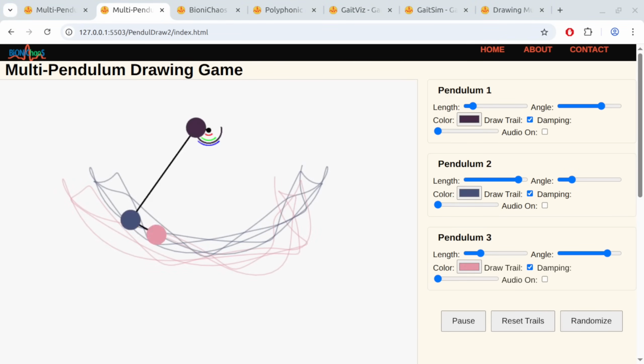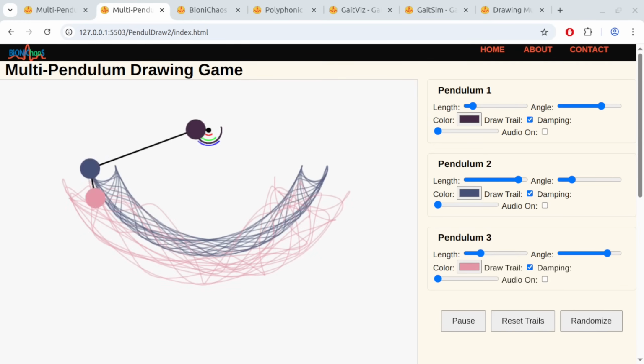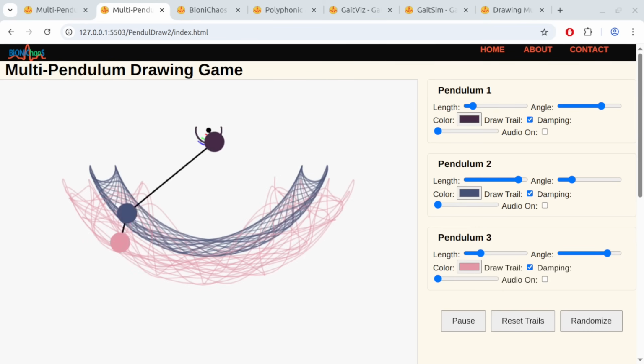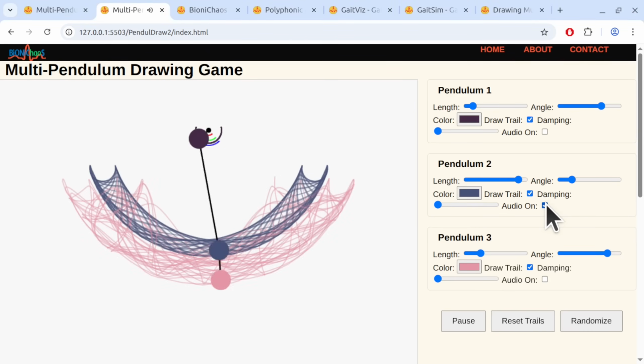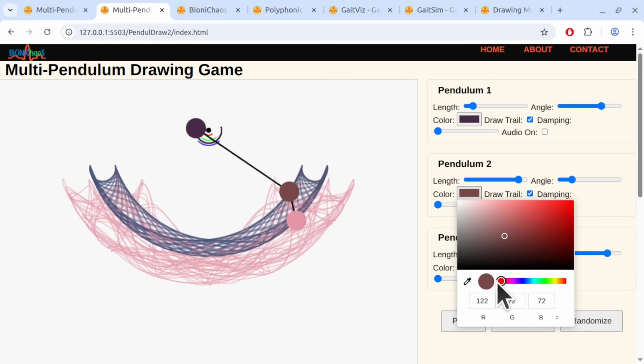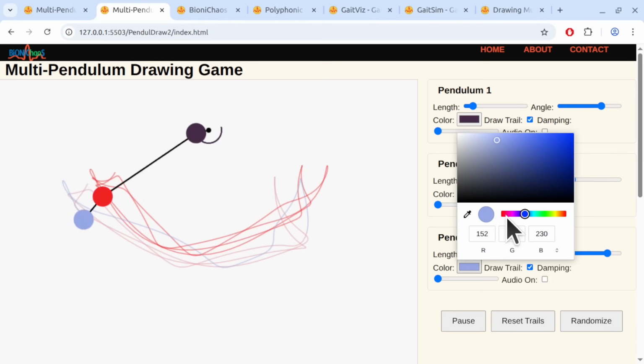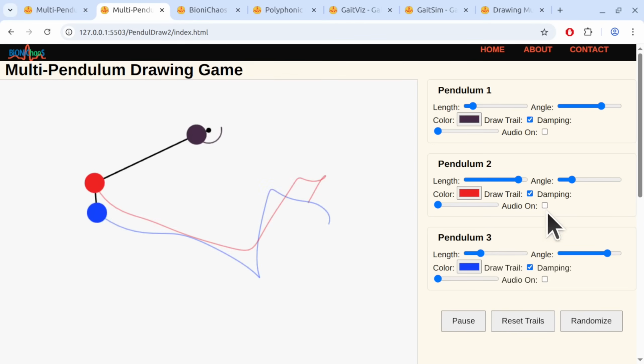What did we do? The audio functionality has been added to the pendulum search in each pendulum now. Yeah, the sound generated based on the pendulum's position. Okay, that doesn't work. Script.js. Did we? Okay. Okay, so that makes sense. Let's make this one red for a sec. Make that one blue, just for the sake of simplicity.